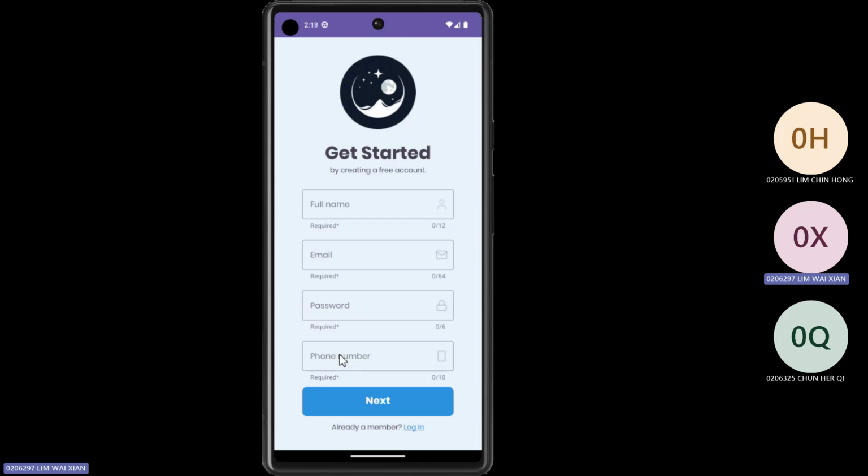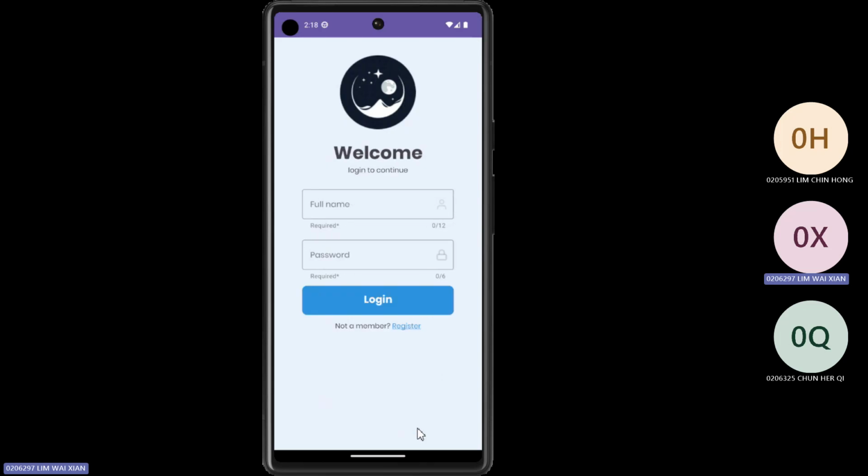However, let's say the user suddenly remembers that he has an account registered. The user can just click on the login link or the button below the next button to redirect back to the login page.